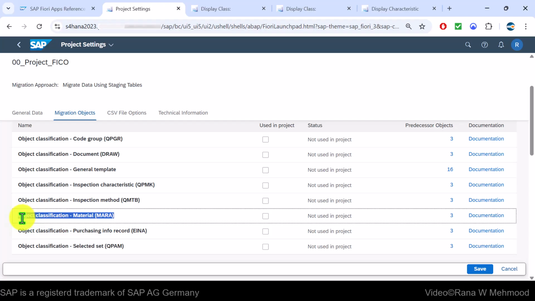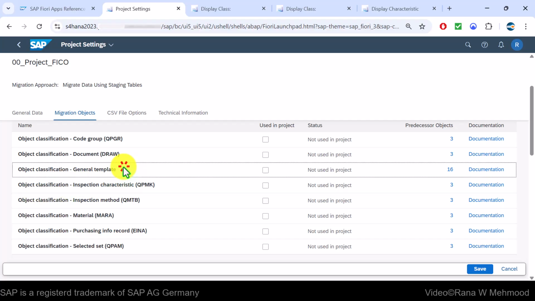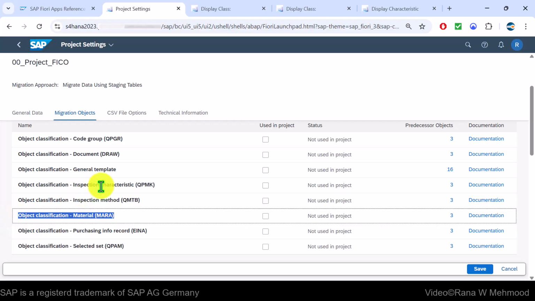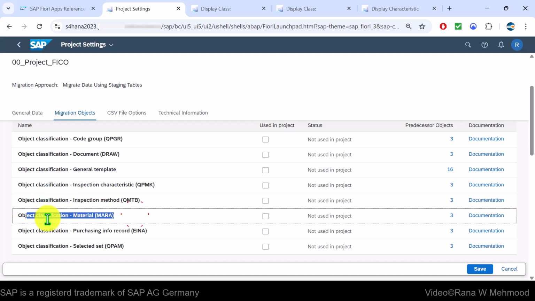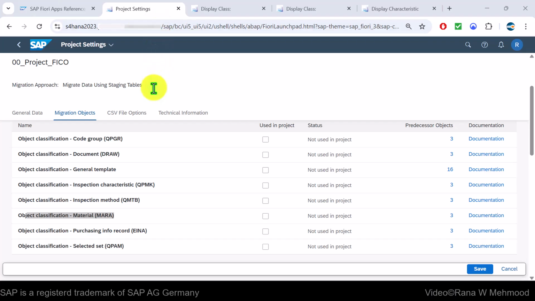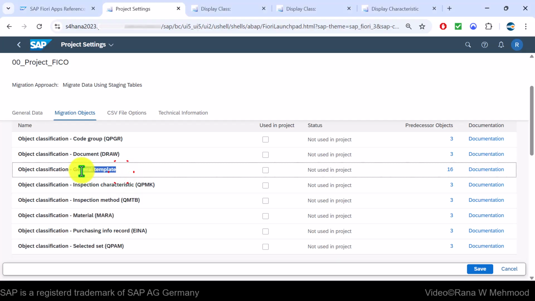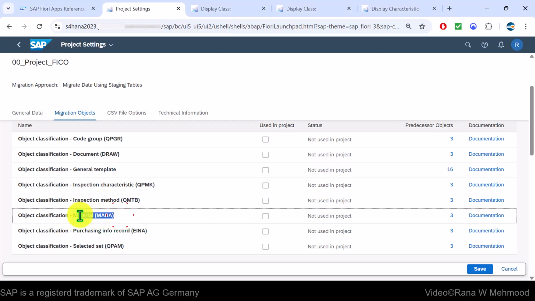The following migration object, object classification material Mara, is the one we will select. Now we have a second migration object, that is object classification general template. I will compare both of them specifically so that you can understand the purpose of each migration object, and then understand why we are selecting the following object classification. It is important to understand the difference between the general template and the material one.